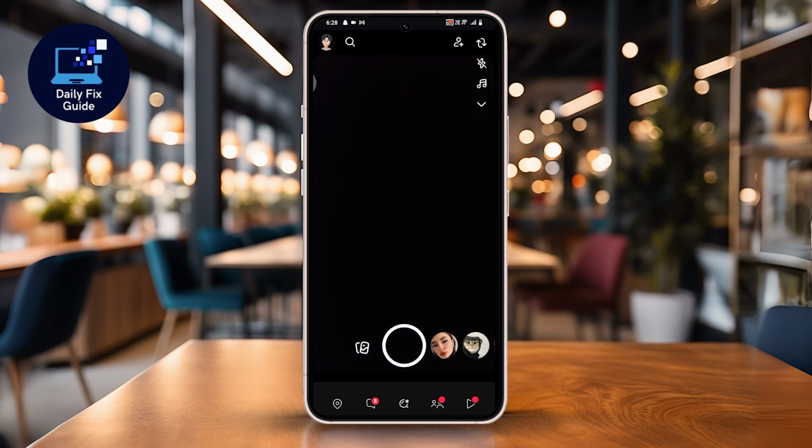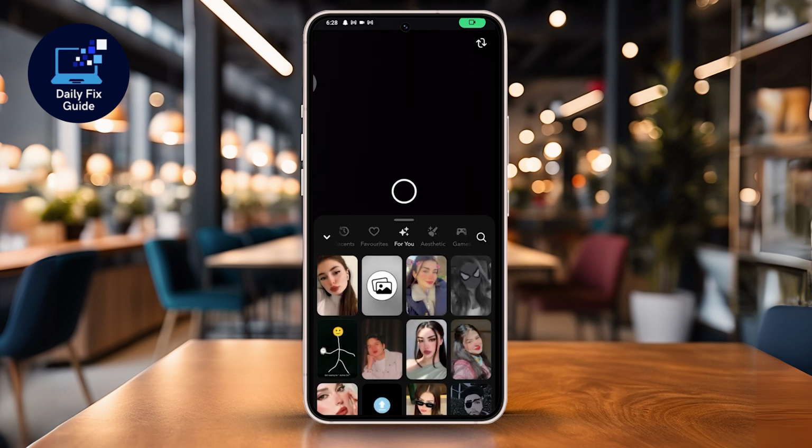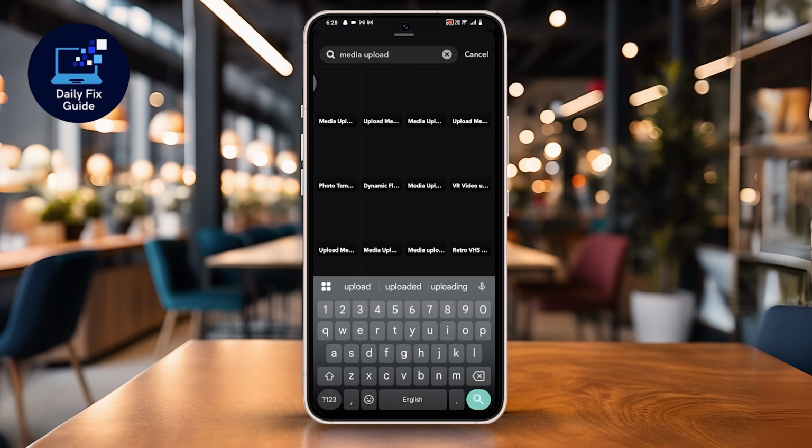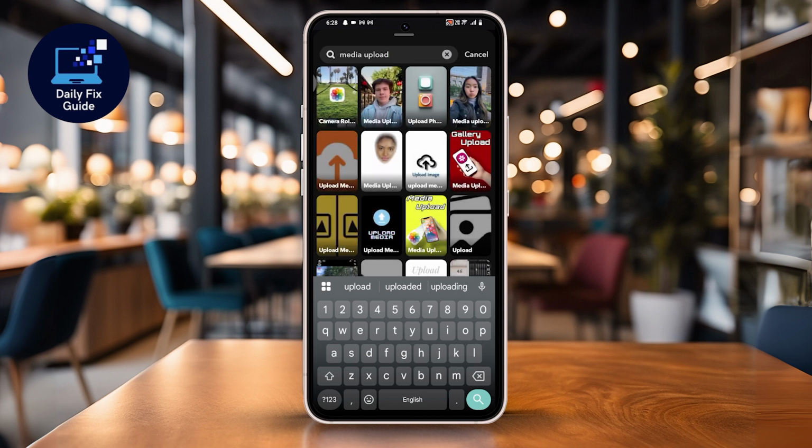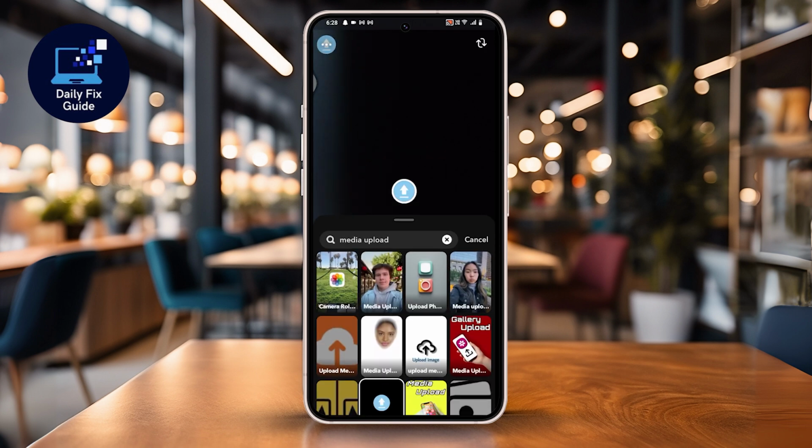Once you are in the app, look at the top of the screen for the search bar. Tap on it and type in media upload. Snapchat will show you several different community-created lenses that are designed to let you add media from your phone's gallery. Now, browse through the options and pick the lens you prefer.